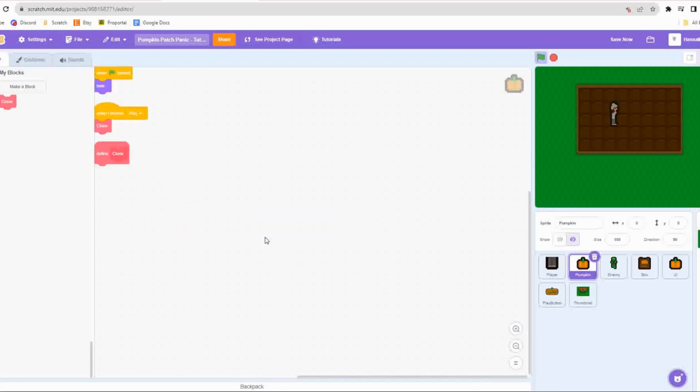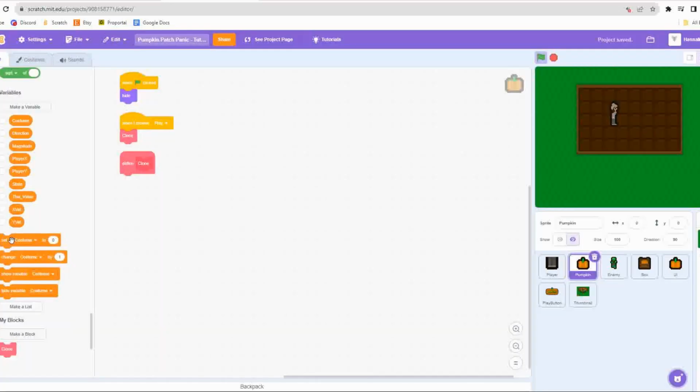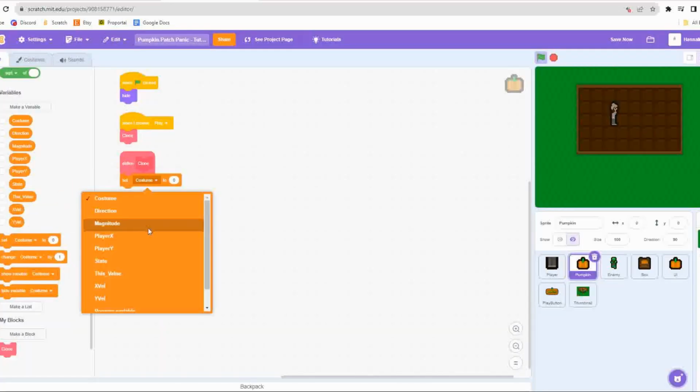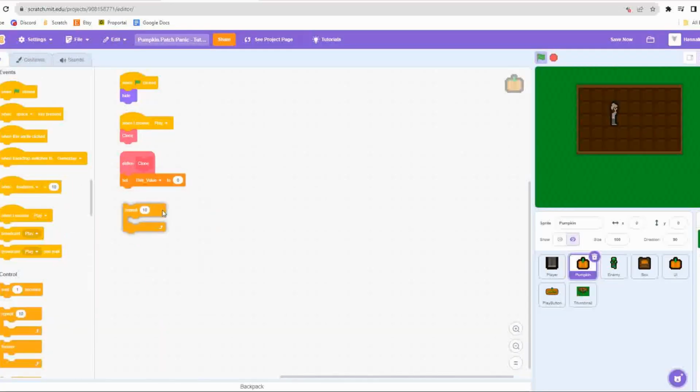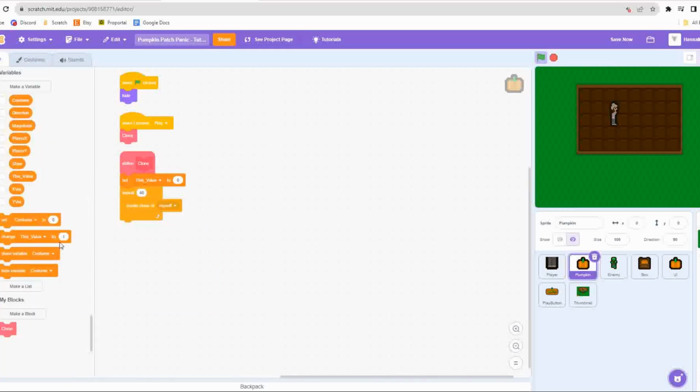Now we're going to define our clone script. For this, we're going to need to create a new variable for this sprite only called thisValue. Under the define clone script, set thisValue to 0. Then add a repeat loop, repeating 40 times. Within this loop, create clone of myself and change thisValue by 1.